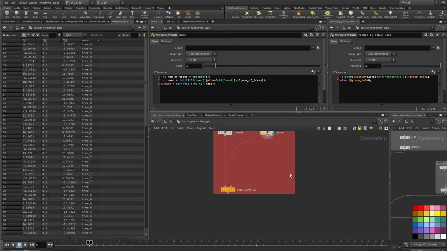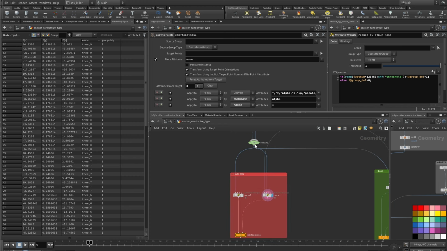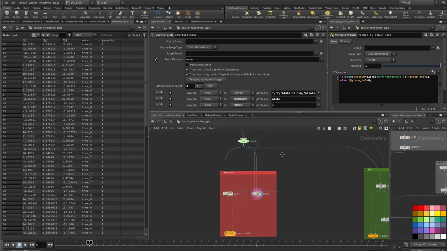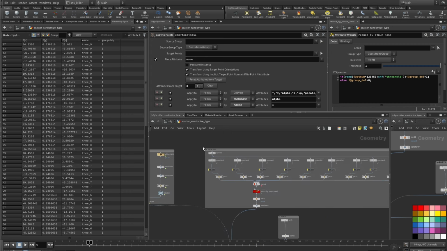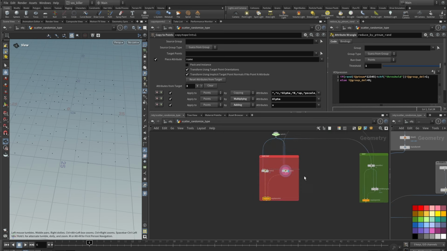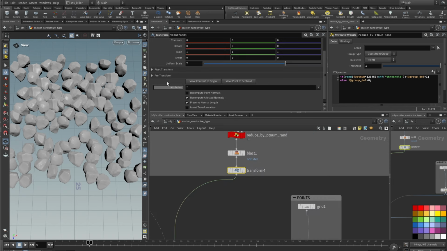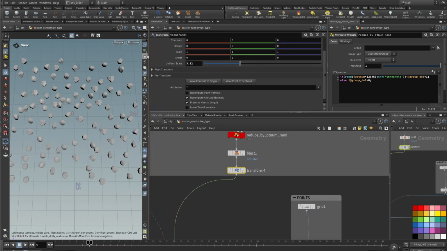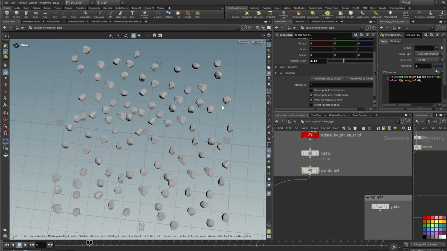Okay, this is the idea, and then I use the copy to points node, and I say, just copy this geometry on these points and take into consideration the name attribute. What will happen, for example, if the point has a 3, it will just grab out of this container the object with the name 3 and put it on this point. As a result, I just made them a little bit smaller, and you see the geometry randomized over the surface. Okay, great.